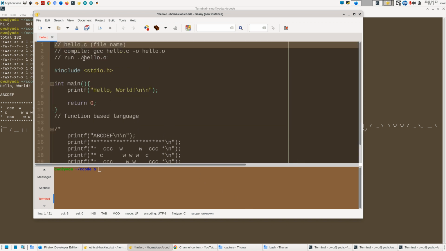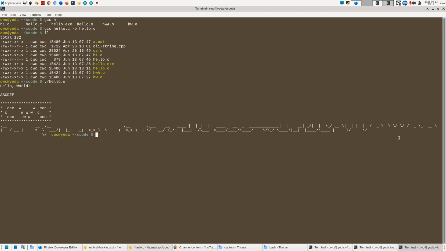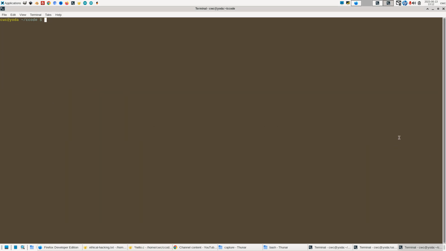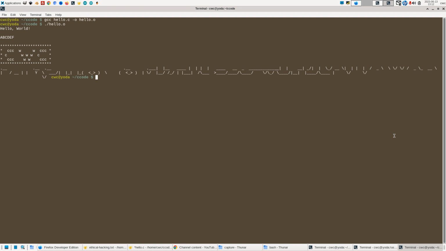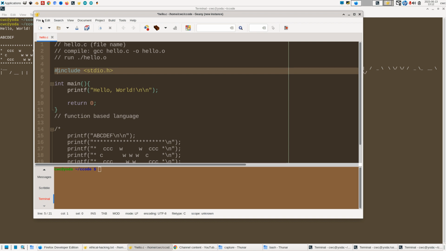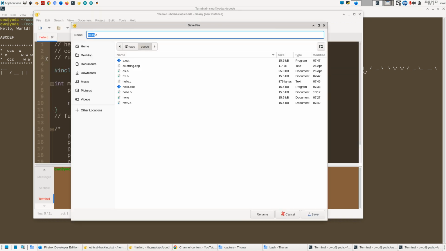A couple of things to note. This is a single line comment, single line comment, single line comment. And our first thing we see is the include stdio. I'll explain that after I recompile. Clear. Anytime I make a change, you have to recompile and then rerun it. File, save as hello.c.